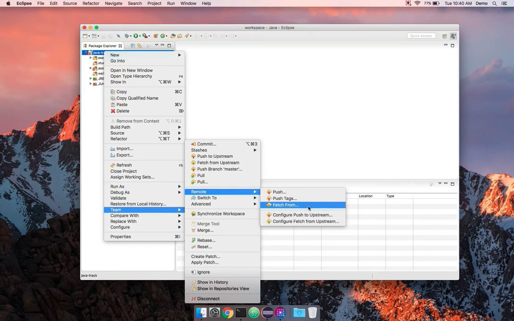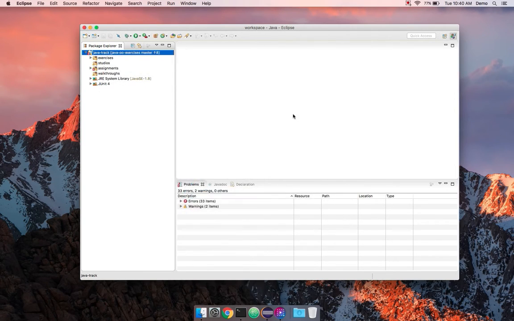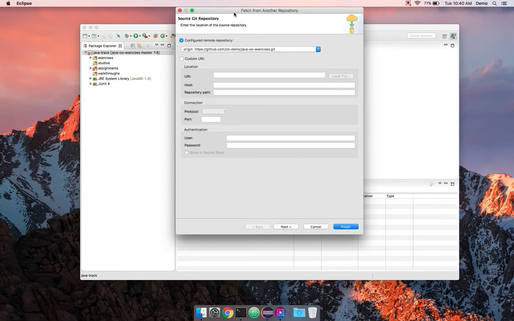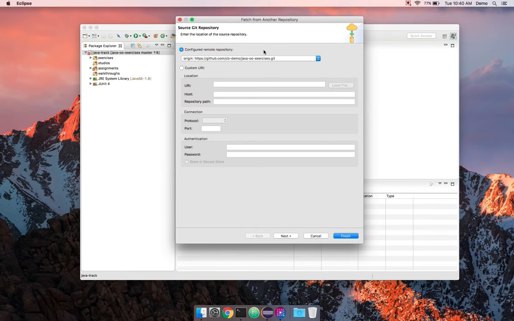Remote, and Fetch From. What we're doing here is basically telling Eclipse and its Git plugin to fetch the most recent information from the LaunchCode upstream repository. This won't actually merge any code or anything like that. It'll just query that remote repository for a list of recent changes.